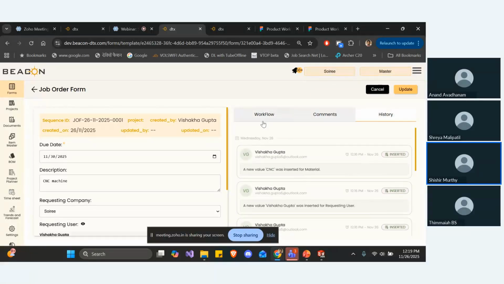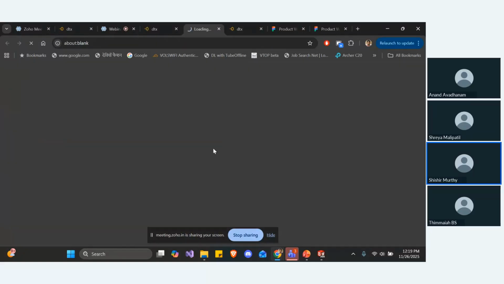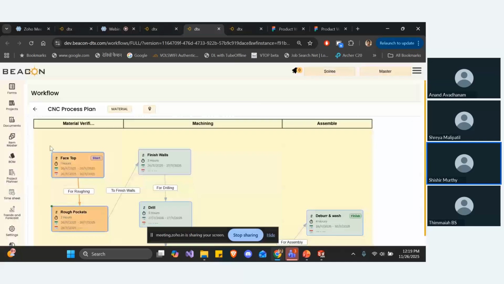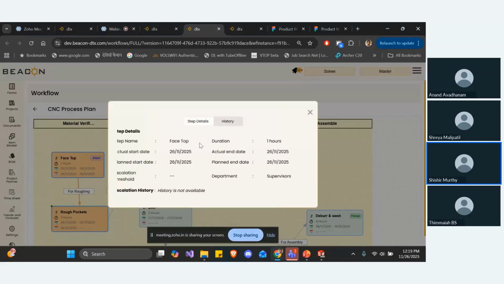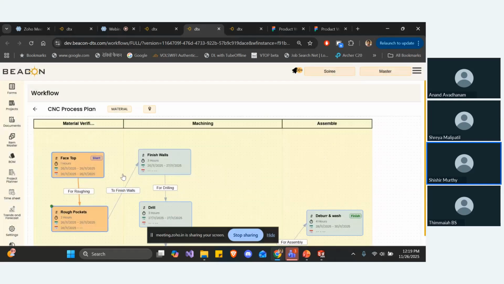And I can also go to the workflow particularly of this instance. Let me go to this and workflow. And I can see the history at each step. Now that it's come to this, I can go to this history as well and see what actions were done, who took it, and all that information would be here. Okay.